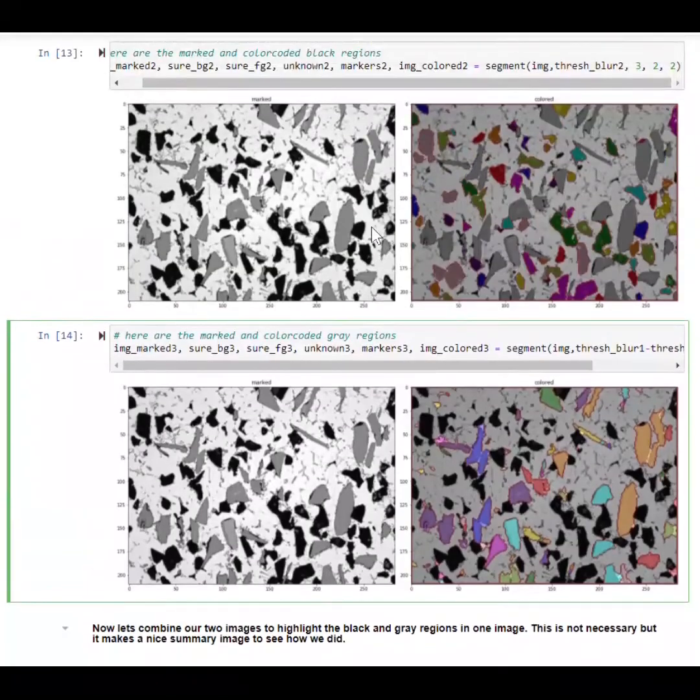Okay, so now that we've got that, if you have a single image, then you don't need to worry about this. You just do all this once, you're done, you've got your colored image. Then we can go right to analysis. But in this case, I'd like to take all of my black particles here and give them all the same color. I like to take my gray ones and give them all the same color. And then I'd like to combine this image and this image with the original image.